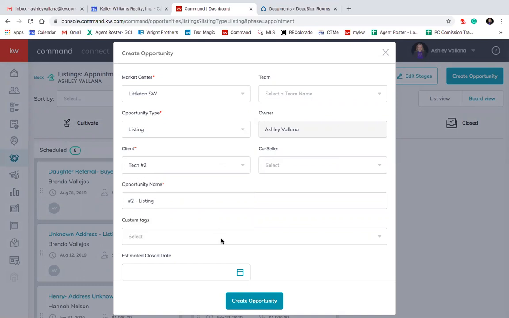We'll call them Tech 2. Your opportunity name, if you are working with a listing, should be the listing address. And once you go through compliance, it needs to be the listing address. If you have a buyer, obviously you're not going to have that yet. So I'm just going to leave it as this, create opportunity.